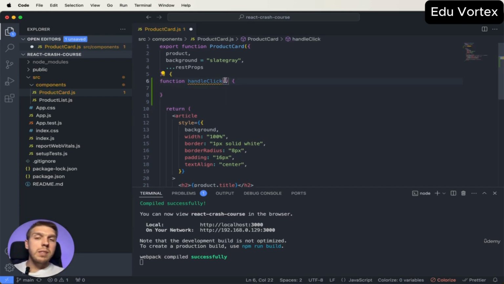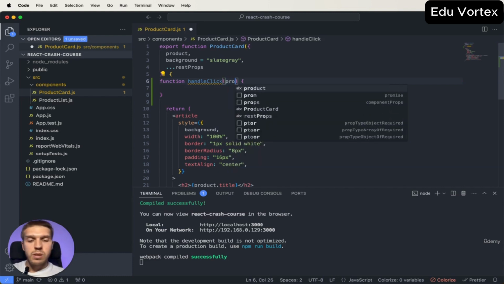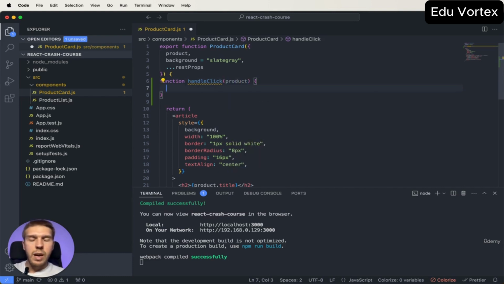Okay, create a function. So we expect this function will accept product, and we will display a message to a user, like: you clicked on product, which costs price.